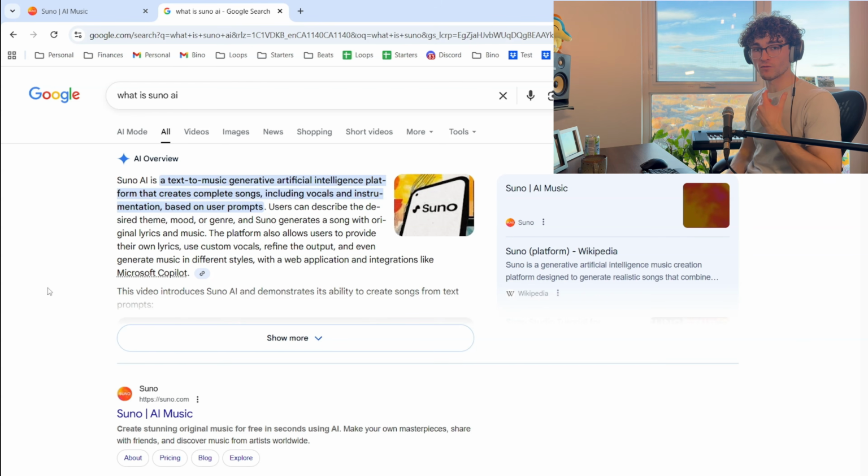All right, so first up, what is Suno AI? Suno AI is a text-to-music generative artificial intelligence platform that essentially allows you to make songs from scratch or add vocals or instruments to existing things you already have going using prompts.